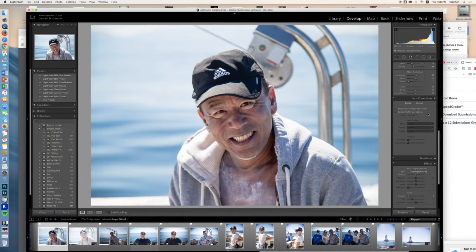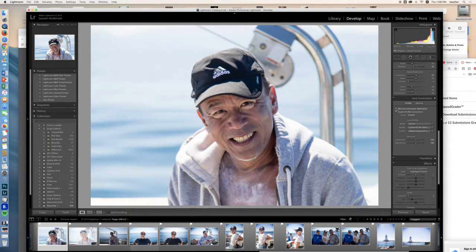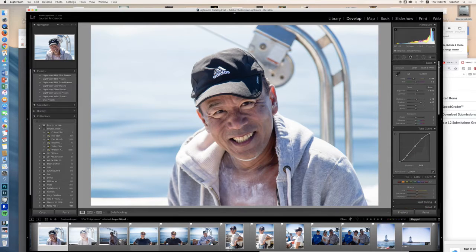I can adjust color in here, but I don't think we're going to go over that today with this. Here is lens correction, and you can enable profile correction. And for some reason that brought the exposure up quite a bit, so I'm going to actually just come up here and bring the exposure down.